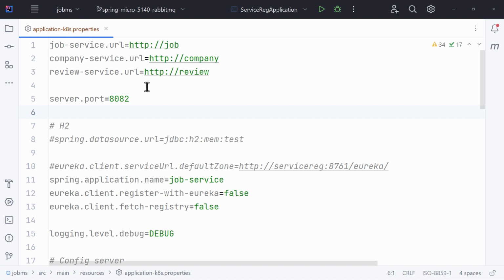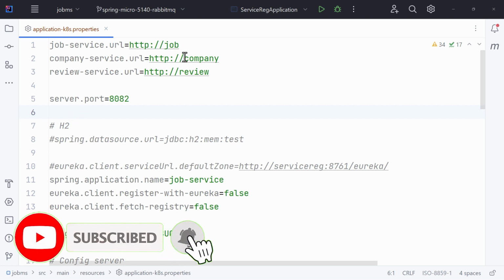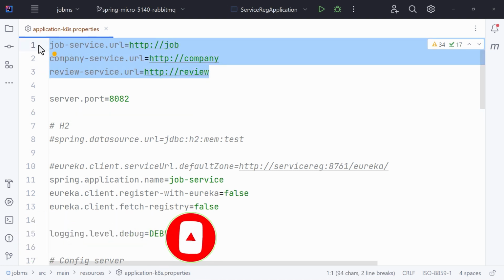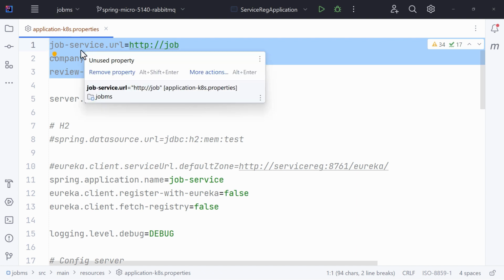Now let us go through everything that we have done in this particular file. So this particular file is the configuration for the microservice that is to be deployed in the Kubernetes cluster. And this file has various settings related to service discovery, data sources, and so on. Okay, so here to begin with, we have the list of service URLs. And these are the services that our job service will interact with.